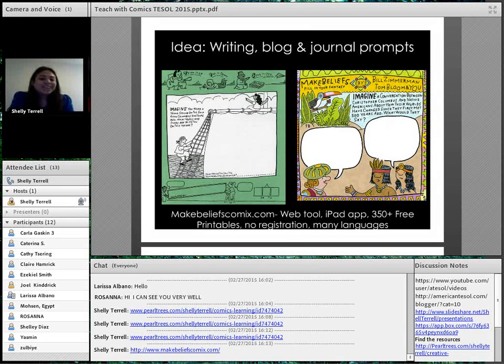But not only can you create comics, but it has a free iPad app. It is only for the iPad though. But it's online on the computer, so you can use it on the computer. It's free. But they also have printables.